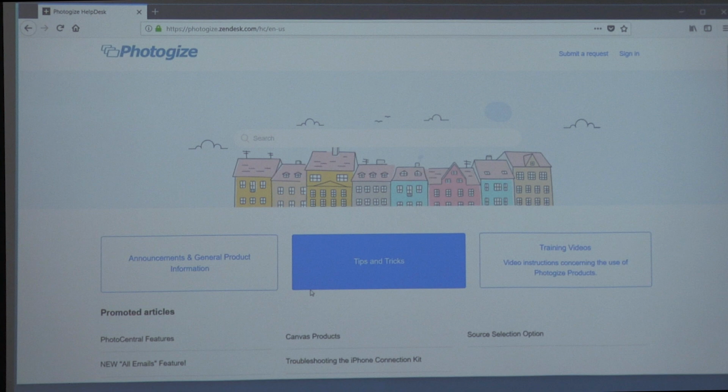So is this the preferred way to get in touch with you? Because I know I have your email directly, but if Deb has a question, she can just go on to Photogize and ask the question? Yes. We don't necessarily have to email you. Correct.